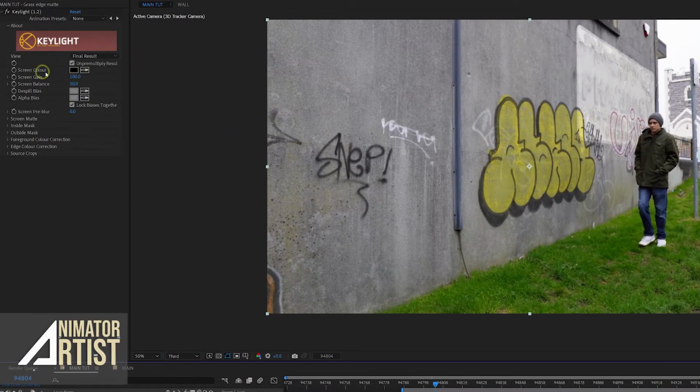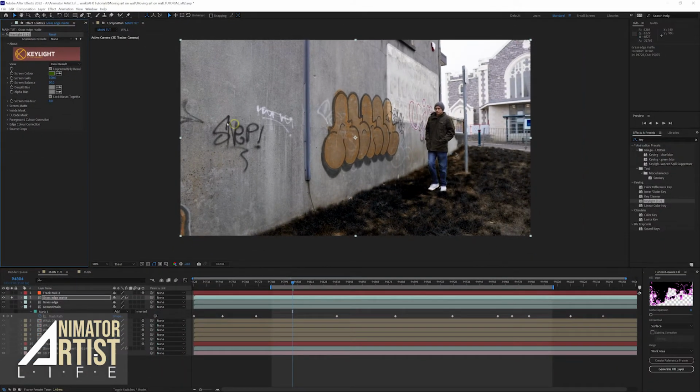Now we want to set a screen color. So instead of just setting it here, use the eyedropper tool, click on the eyedropper, come over to here and just pick one of these greens. As you can see, it instantly starts to remove that, and what we've got here is the final result. I want to go down to combined matte.